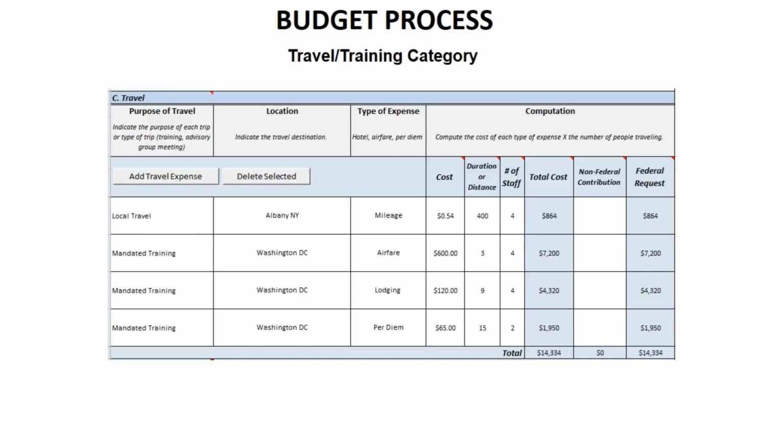So this slide here just shows another example of what the detail may look like. It has a line item for local travel. Local travel, if you're driving your own car, you will have mileage costs. For regular travel, the second line item, actually the second, third, and fourth line item is mandated travel. It has a location listed. If you don't know the location, it is perfectly acceptable to put to be determined in this space.